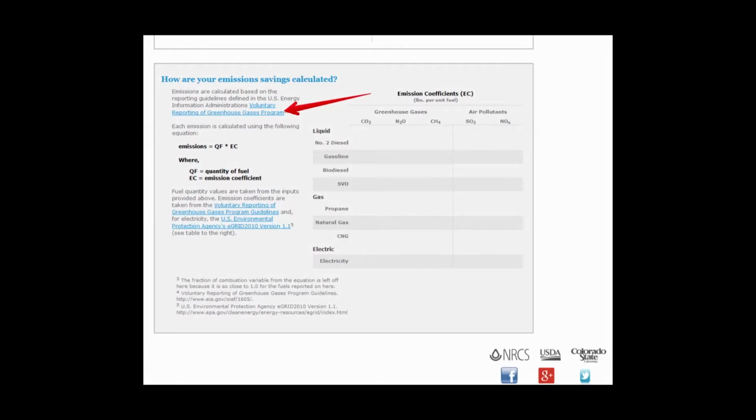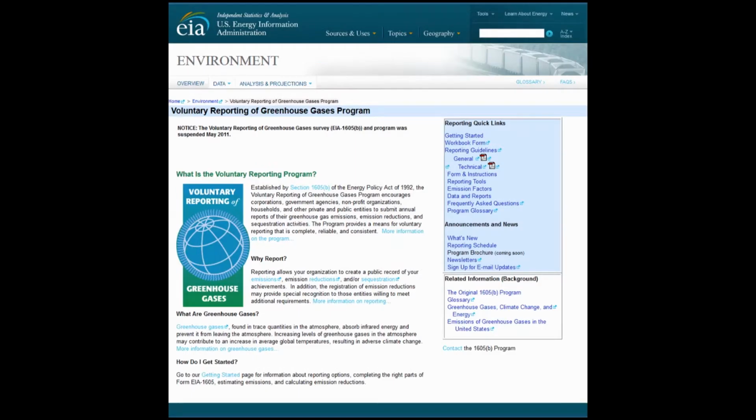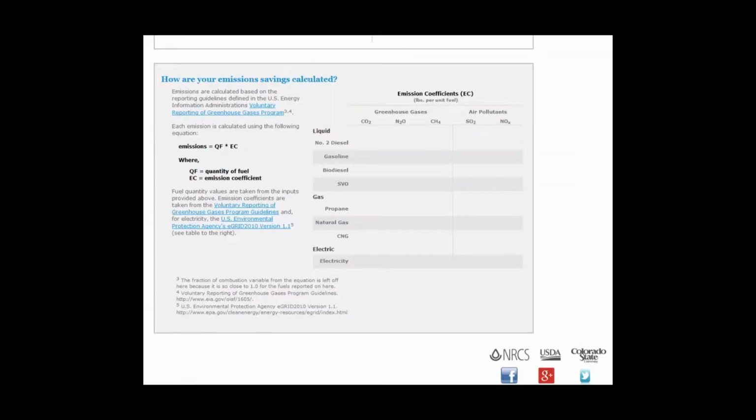Emissions are calculated based on the reporting guidelines defined in the U.S. Energy Information Administration's Voluntary Reporting of Greenhouse Gases program. Emission coefficients for electricity are taken from the U.S. Environmental Protection Agency's eGrid.